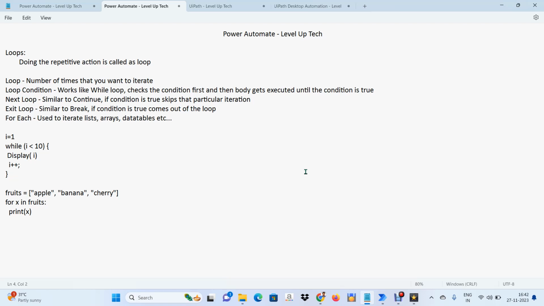Okay, first of all, we have to understand what is meant by a loop, right? As many of you are aware, to reiterate, a loop is doing a repetitive action. When I say repetitive action, let's take a real-time example. Let's say an athlete is running a 1500-meter race.